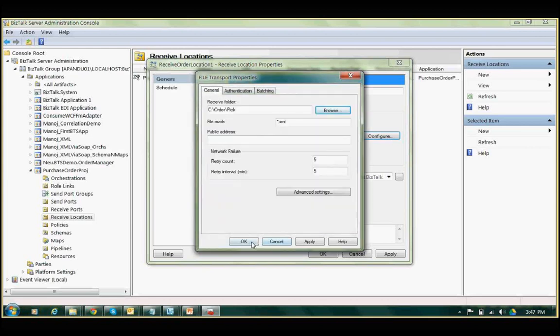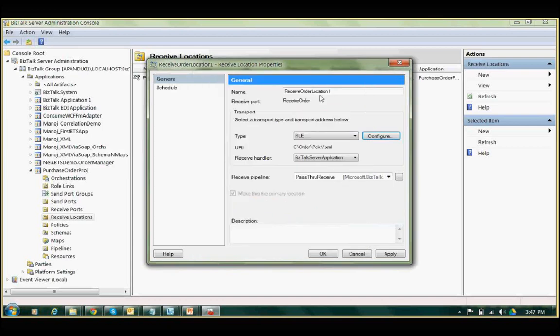So provided this, I just keep everything else as it is. It has file adapter and receive handler. You need to provide which host it will be, so it is BizTalk Server Application host. And then which pipeline we need to use. By default, it has selected pass through receive, so just keep the same. I don't want any processing of the received message, and click OK.